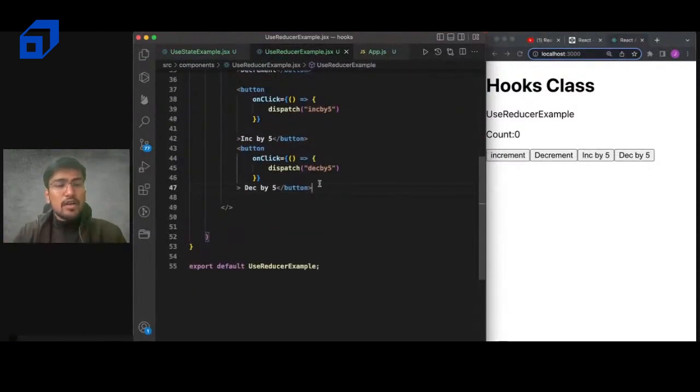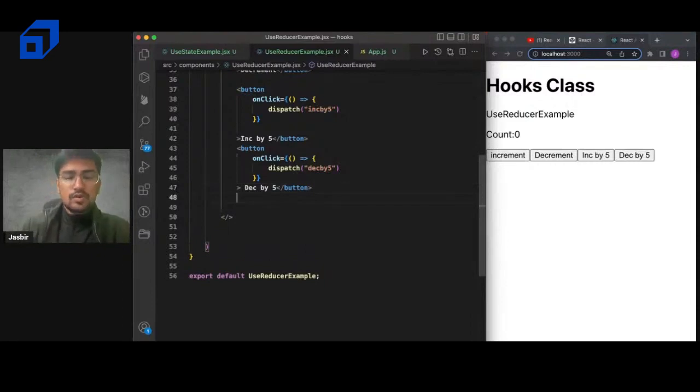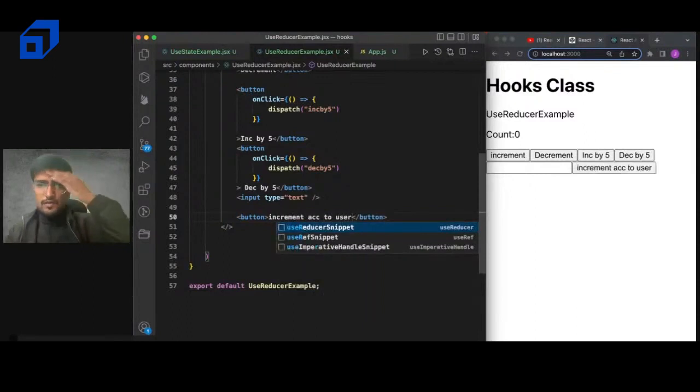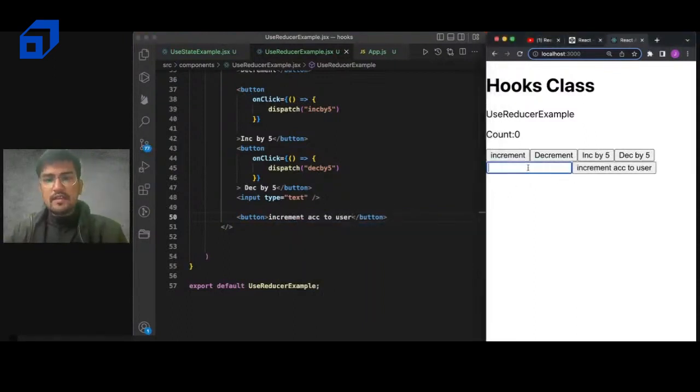What if I want to tell the counter the value I want to increase it by? Let me add that feature also. So I have an input and I have a button also, increment according to user. If I enter 10 and click this button, then the counter should increase by 10.